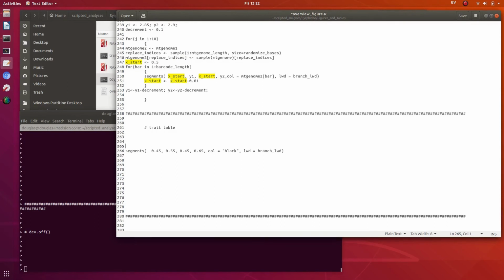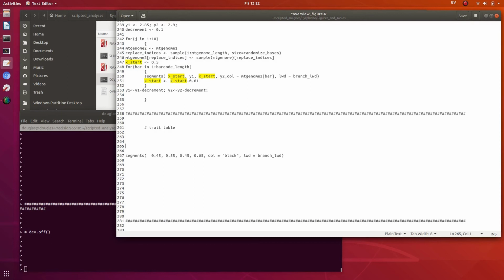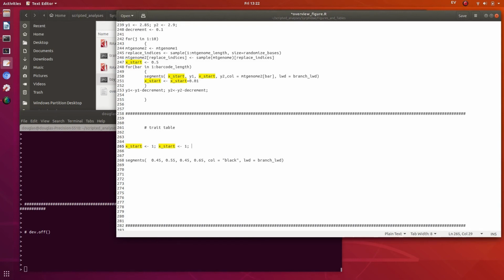So we just start with some arbitrary values. So x start for the table is length 1. So we call it x left and x right, say into 1.5. So we'll be drawing, say, 4 horizontal lines.